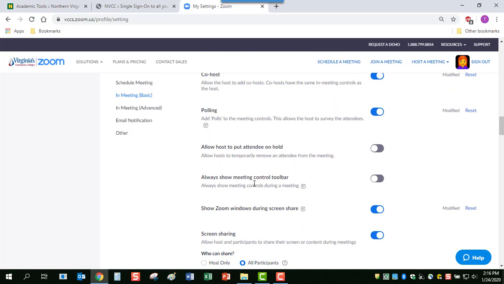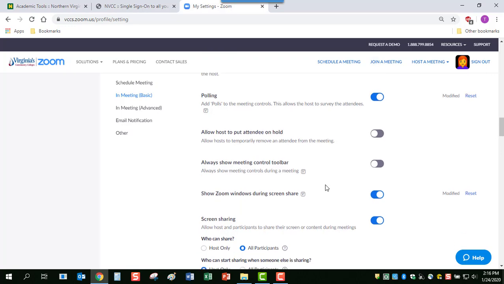Always show meeting control toolbar. This is optional, but what this does is it leaves the control bar open or on the screen all of the time. Otherwise, when you stop moving your mouse for a few seconds, the control bar hides itself. Some people find that annoying, so you can turn it on here. Scooting on down.